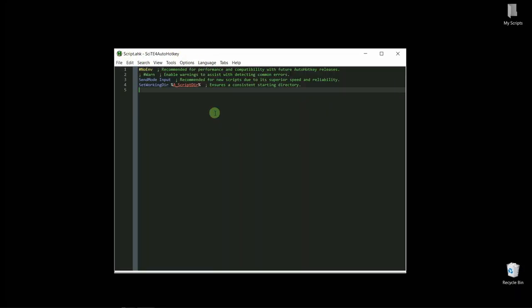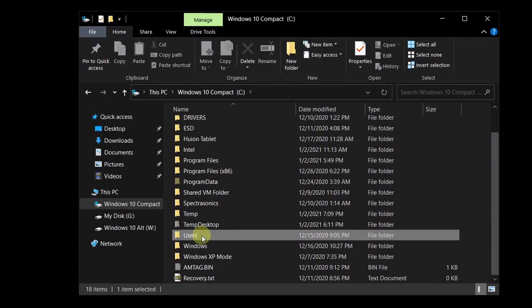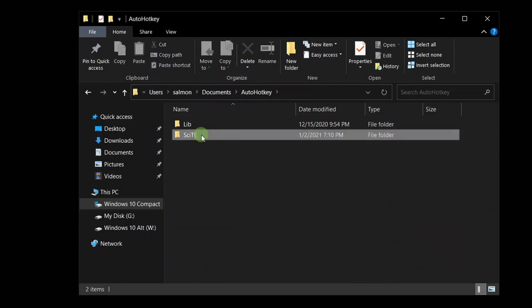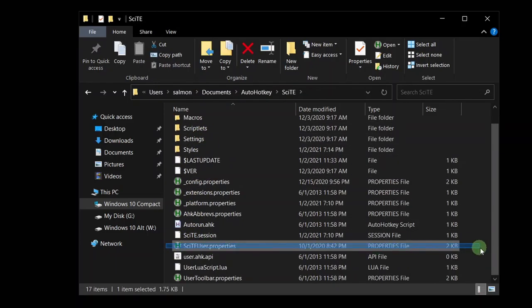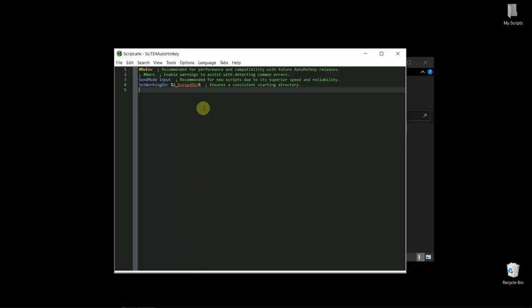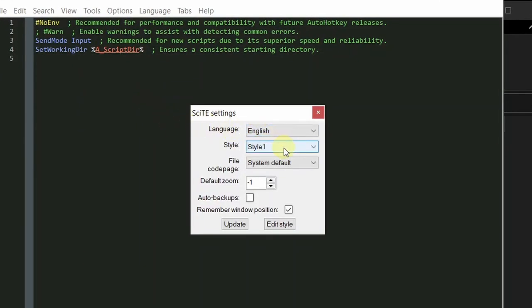If you wonder how to customize the color scheme, download the properties and user settings files from the description of the video. Go to C, Users, Your Username, Documents, AutoHotKey, Scintilla Text Editor, and replace Scintilla Text Editor users.properties, and then go to Styles and insert Style 1 into this folder. Then open your script, go to Tools, Scintilla Text Editor for AutoHotKey settings, and in the style menu select style 1 and press update. While doing that, I also advise you to uncheck the auto backup feature for the program to not create backup files all the time, but this is up to you.